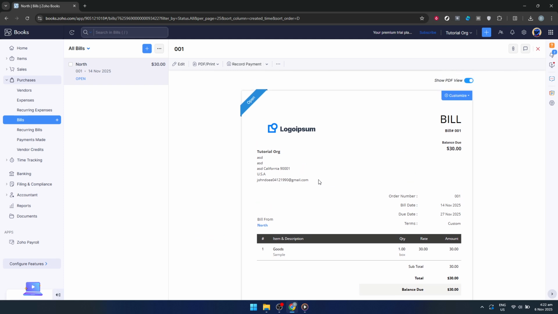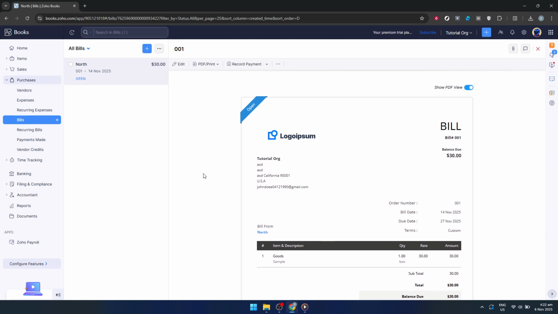And that's it. You've successfully created a purchase bill in Zoho Books. With practice, this process will become second nature, allowing you to keep a clean and organized financial system.